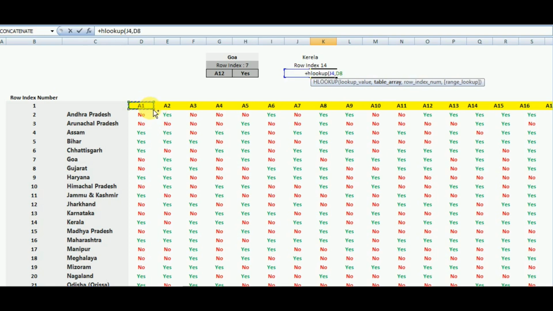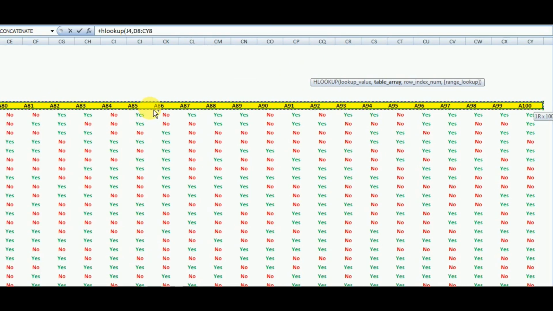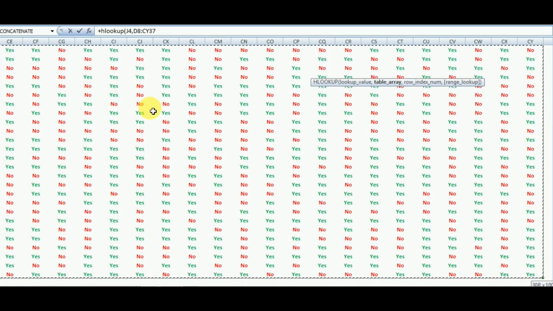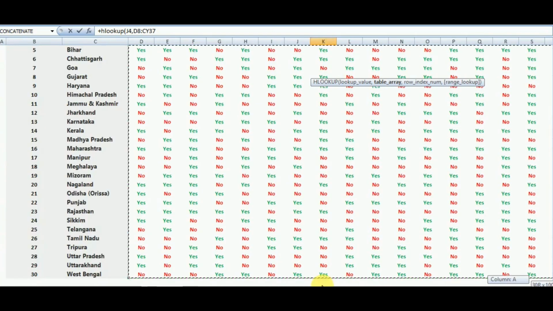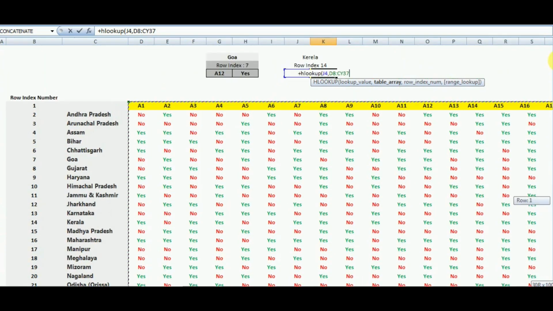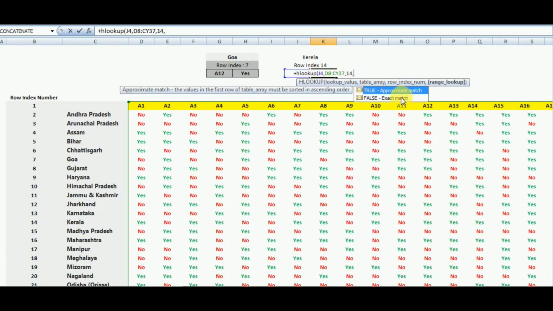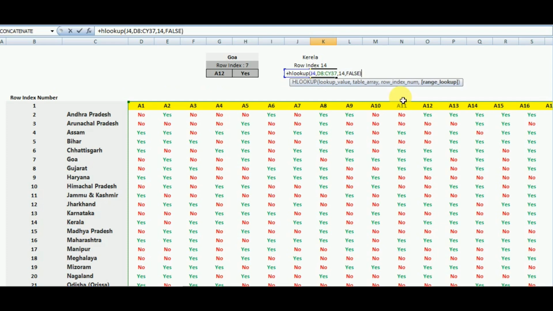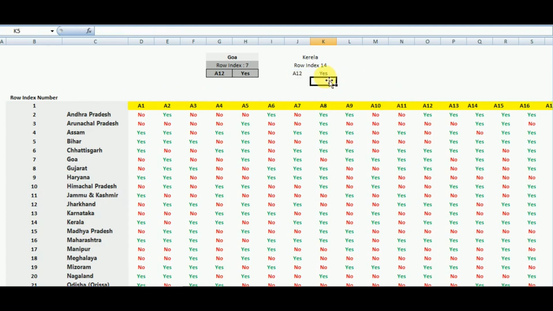The second thing it asks for is the table array with the first row having the lookup value. That means we have to select the entire table in which the data is, with the first row having the lookup value. The next thing it asks for is the row index number. The first row has the index number 1, the second row has the index number 2, and similarly Kerala has an index number 14. And then the condition is yes, exact match.